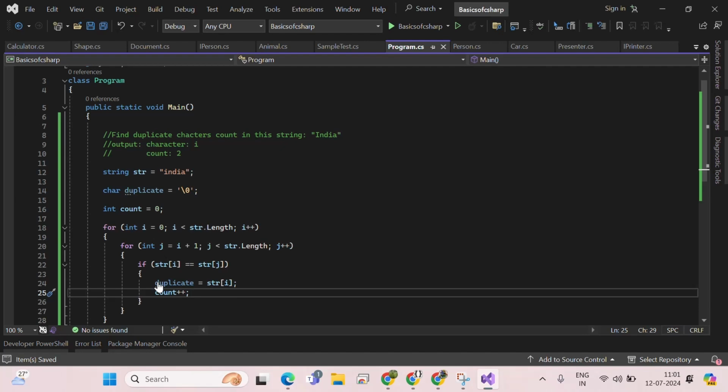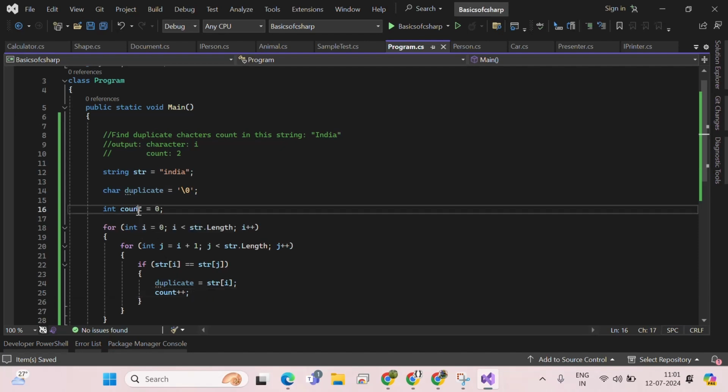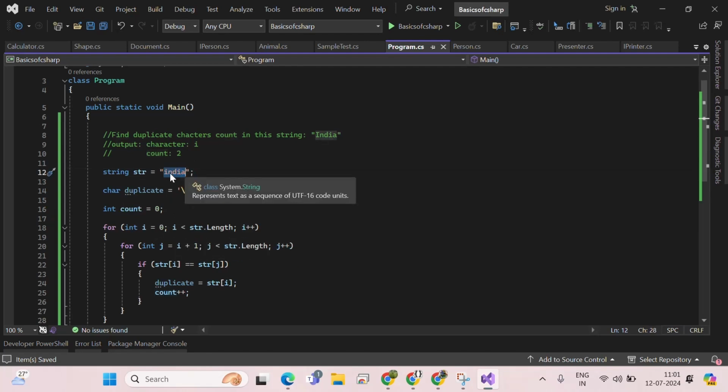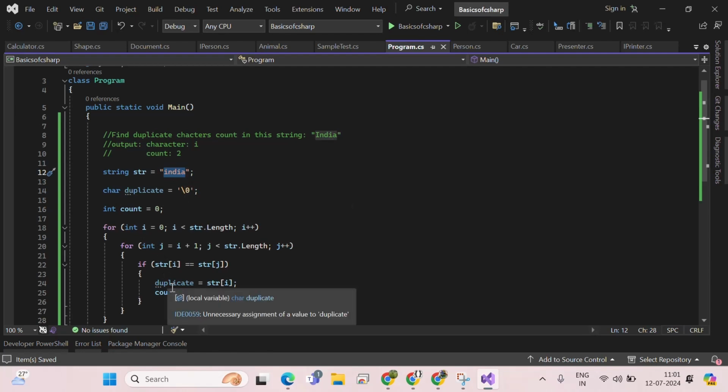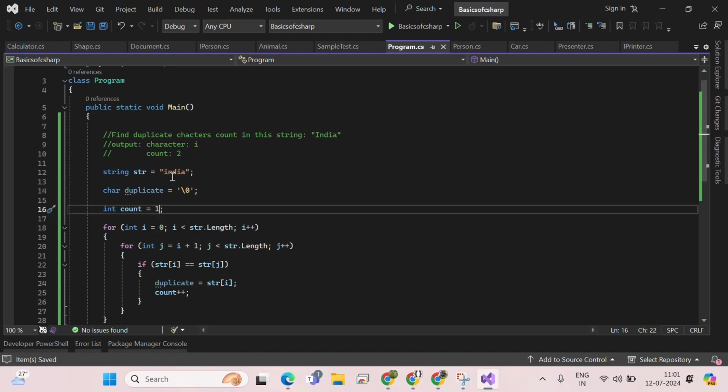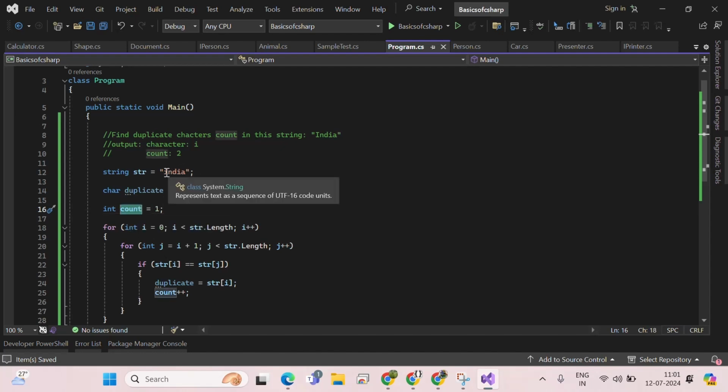Why am I doing count plus plus? Once the value comes here, the loop goes through throughout here, but my count variable is initially 0. The value of i started from this level, and the inside loop has been started. So I want to make the count 1, because the character always starts with a count of 1, since the character already exists in our string.